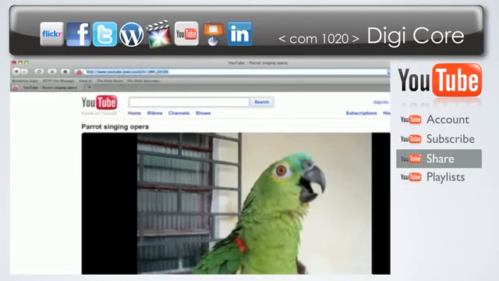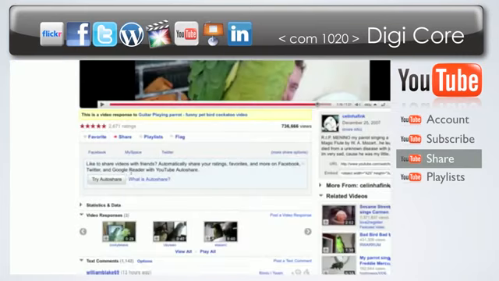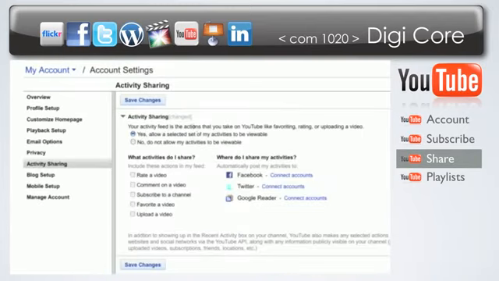Now you can paste the link directly into an email or an IM, and when your friend clicks on it, it will take them straight to the video. There's also Auto Share, which allows you to automatically share your YouTube activity feed with Facebook, Twitter, and Google Reader.